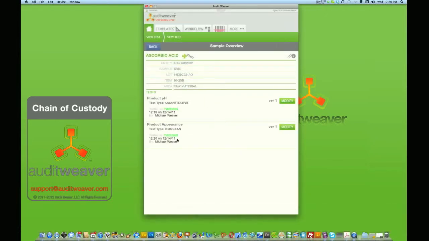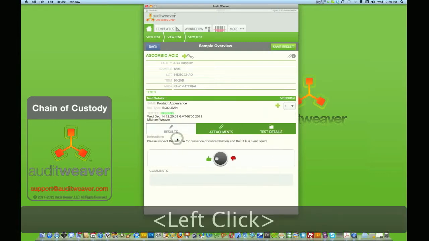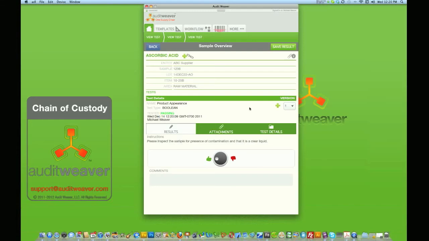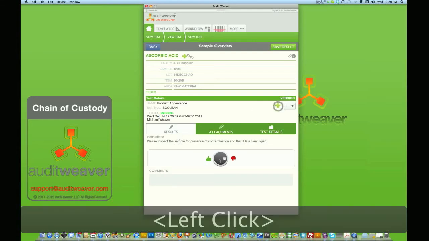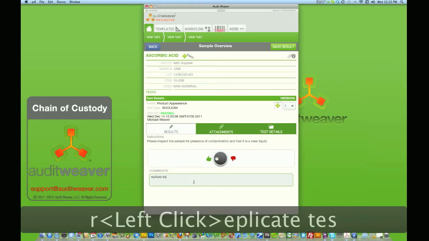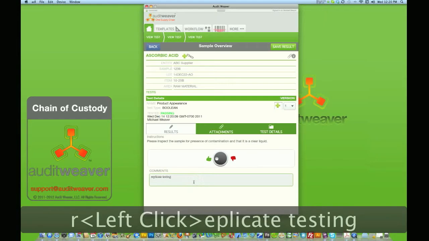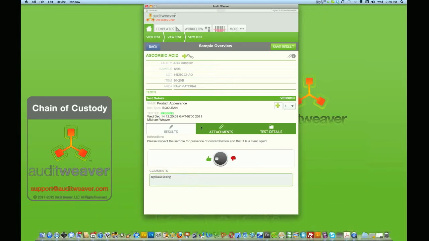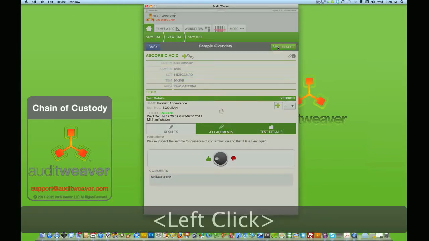Let's just say I had a typo, or I wanted to do some retesting, or this was previously dispositioned and a reviewer said, hey, we need to do some retesting. This could be sent back, in which case I would go back into this to modify the result, click on the check mark. This time, maybe do some replicate testing. Doesn't quite make sense on this type of test, but you can do it for any of the tests. I'll hit save.